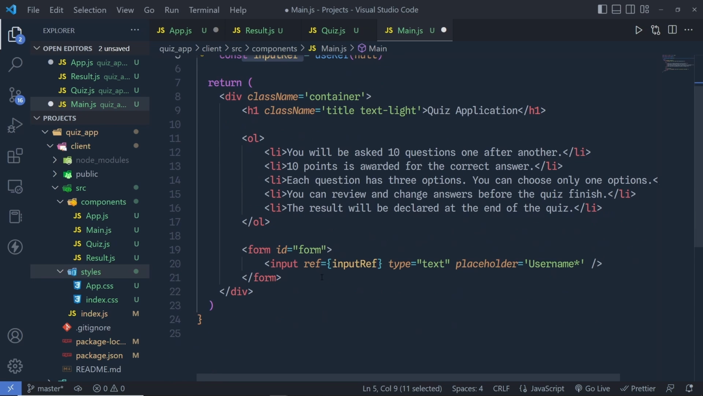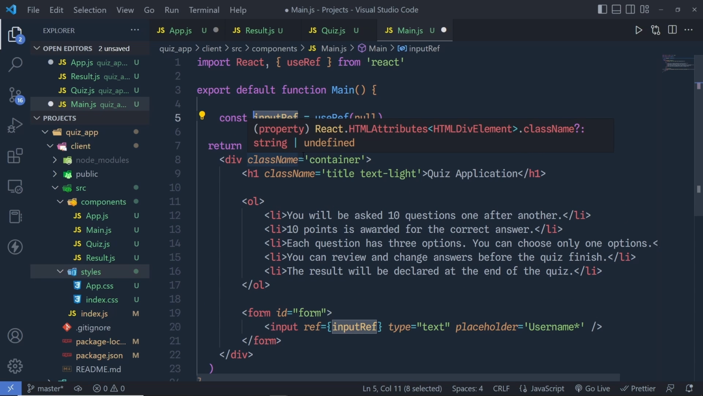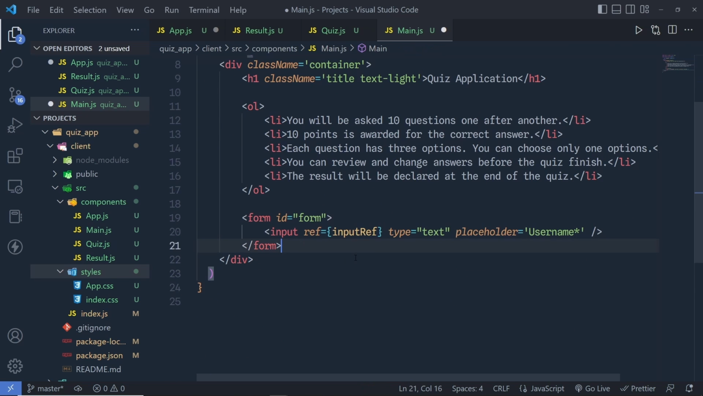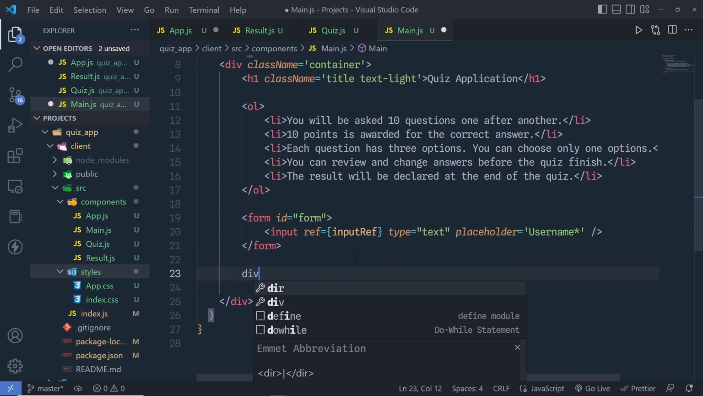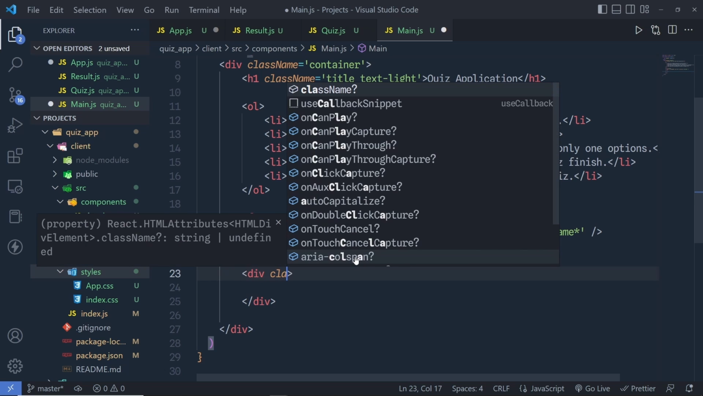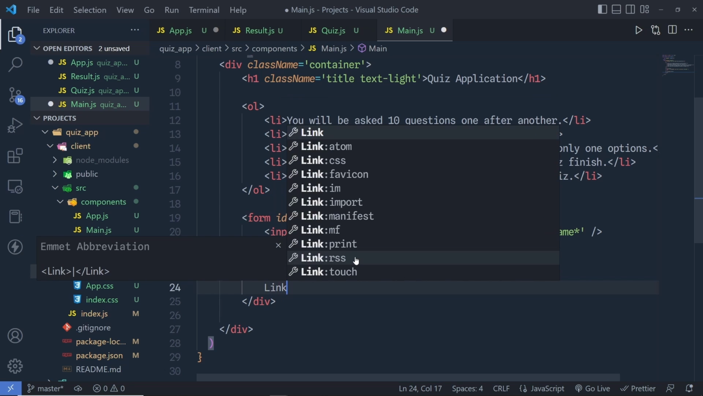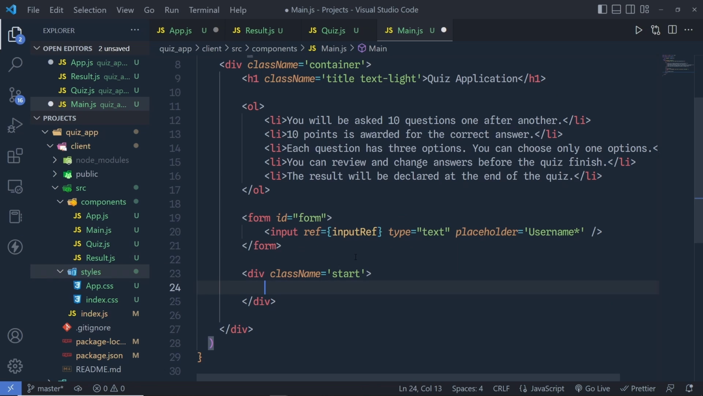Now you can access the value of this input text box using this input reference variable. Just out of this form, right down here, I'm also going to have a division tag, and this division tag is for the start button. So I'm going to say here className start, and here I'm going to add a Link component, and I'm going to get this Link component from the React Router DOM.